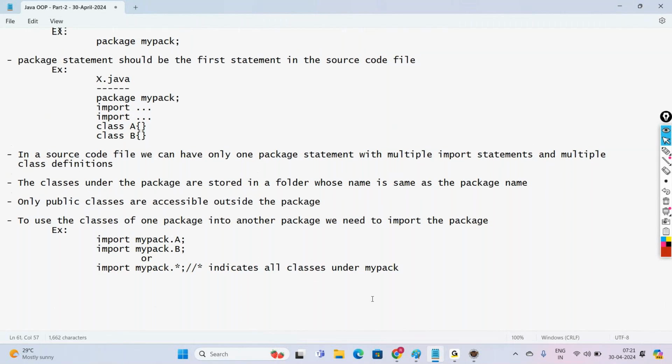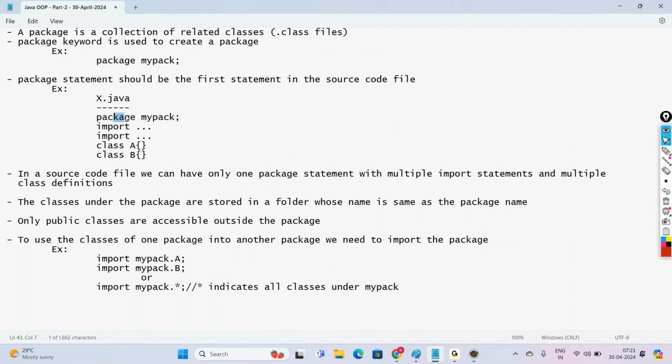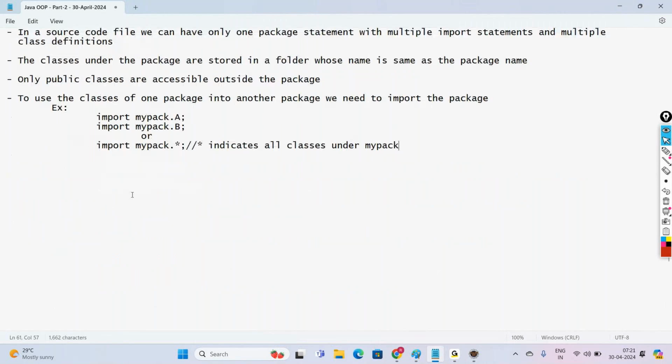So the final conclusion is, whenever you want to create a package, use the package statement. Whenever you want to use the classes of one package into another, import. These are the final conclusion points here. These two things we use more. Now, let us understand all these parts using the example application.